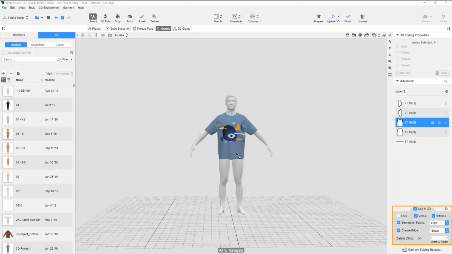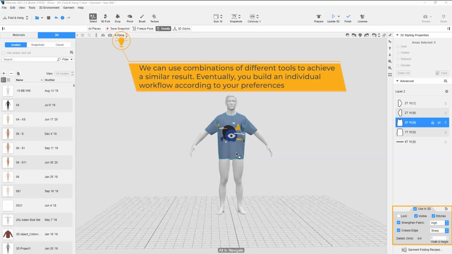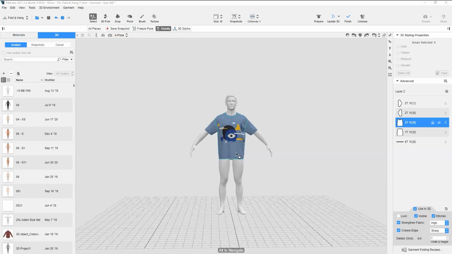There are various approaches to folding and hanging a garment. We can use combinations of different tools to achieve a similar result. Eventually, you build an individual workflow according to your preferences. Let's now dive into the main tools to learn how we can use them.